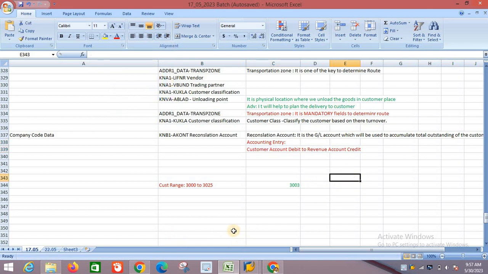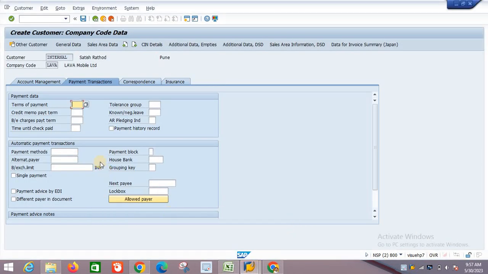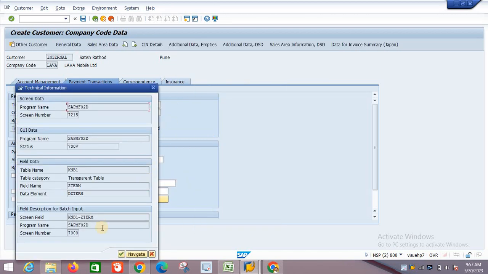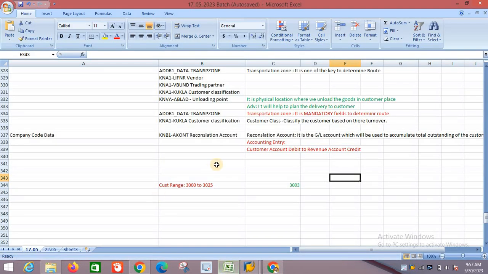Then we are on the payment term. Let me check what the technical field name for that is. I will go to the details, and the table name is KNB1 and the field name is ZTER. So I will copy this and paste it here. Payment term. What is the payment term?